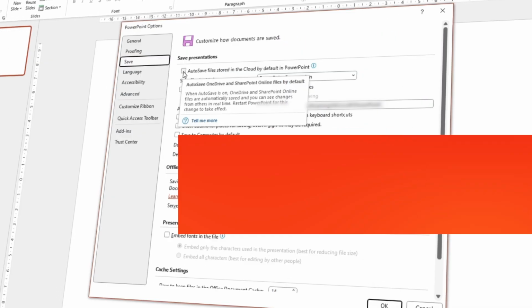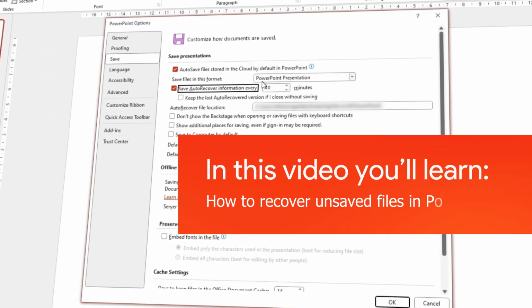There's nothing more frustrating than working on a presentation only to have your computer crash. If you've ever been in that situation, here's what you can do. In this video, you will learn how to recover unsaved files in PowerPoint.